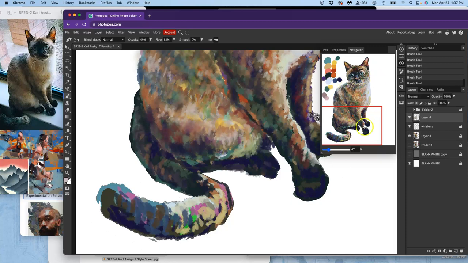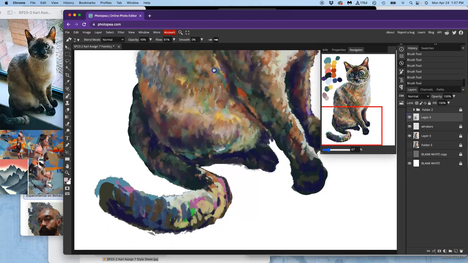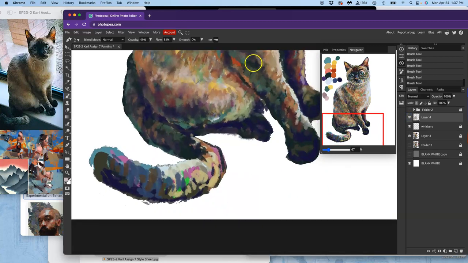I like the navigator because it shows me the overall image as well. So I don't lose the forest for the trees. And I can see that this refined painting is really making a difference. All right, so now the tail, keep it going. Dark at the end, but pay attention to the direction of the hair.